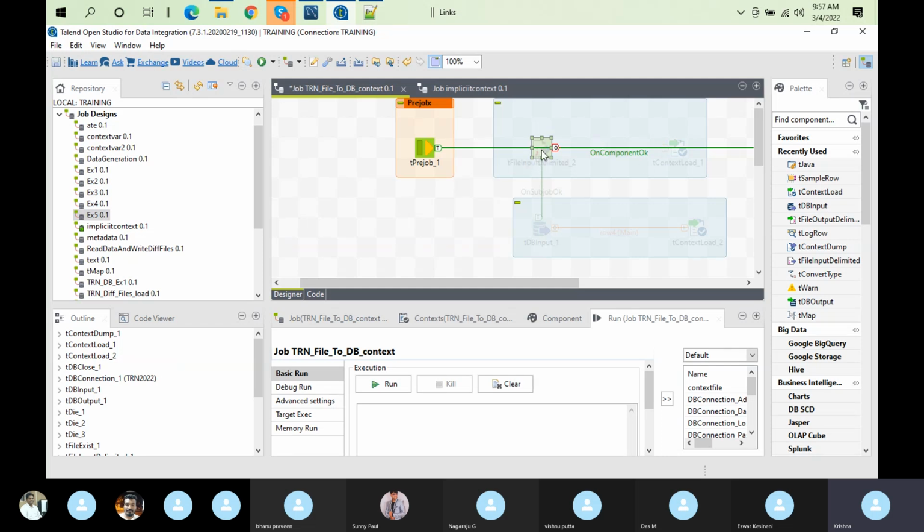So if you are using a file, then you have to say file delimiter, and we are having the key and value pair in that context. So the key is going to be a context variable and the value is loaded using the tContextLoad component. If you are using a database, we are maintaining a database table, called some table, you can say.